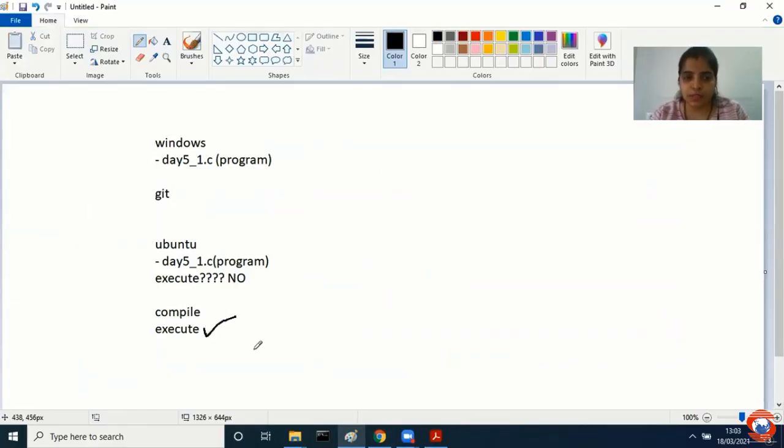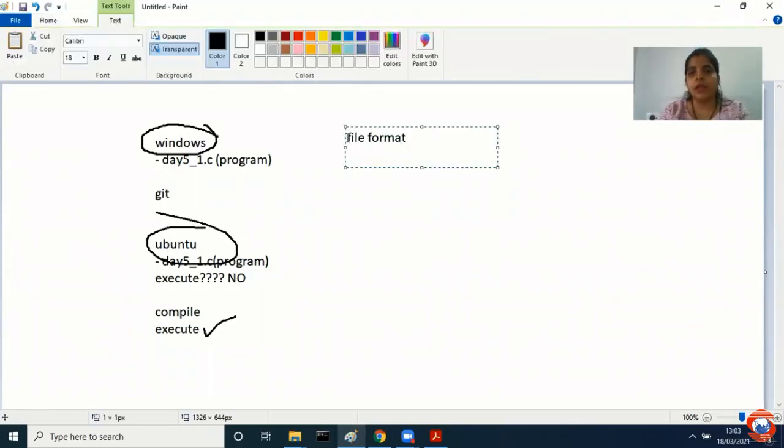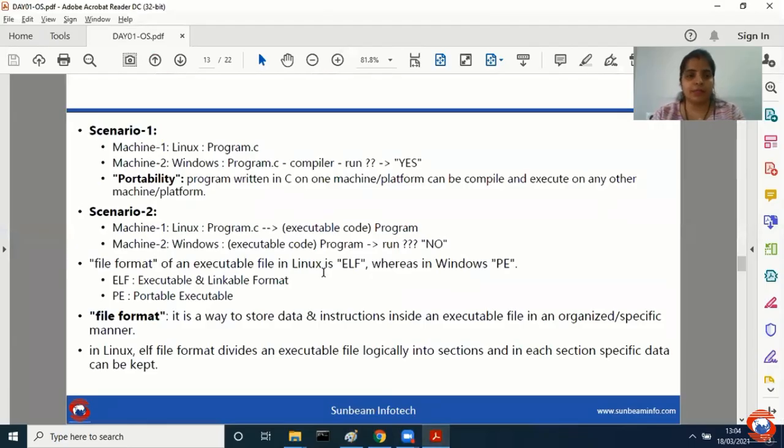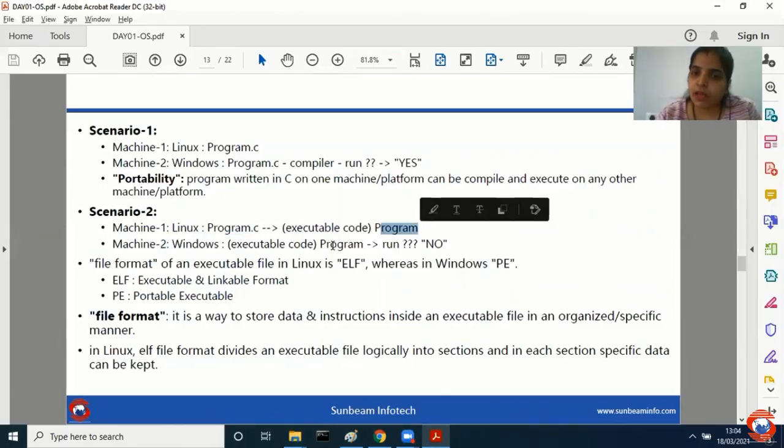The reason behind that is every operating system, maybe consider Windows, maybe consider Ubuntu, maintains something called a file format. Every operating system has its own file format. That's the reason, even though I'm saying this is portable, portable means movement of one application from one system to another is possible, provided you follow certain steps. The reason is every OS has different file formats. So, for example, consider the second scenario. I have this machine, I have a Linux platform. Again, I've written a program, but it will not be directly executable code.